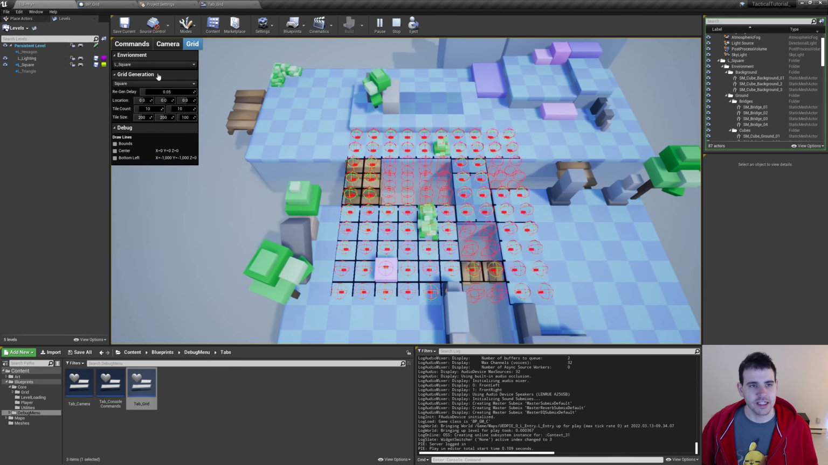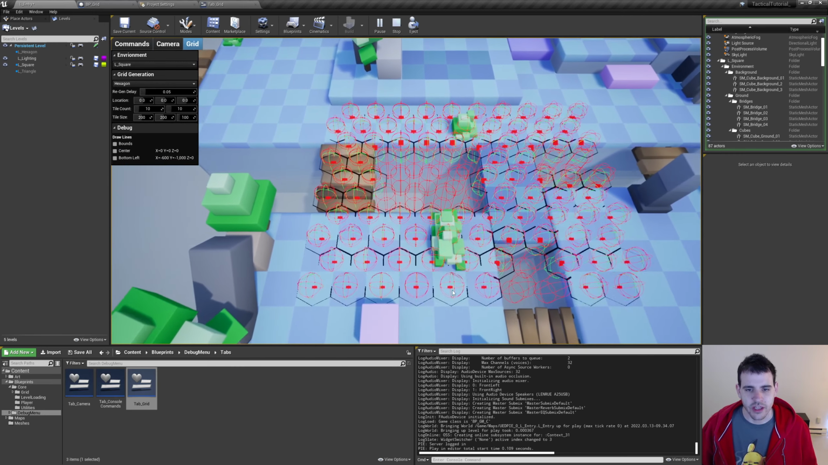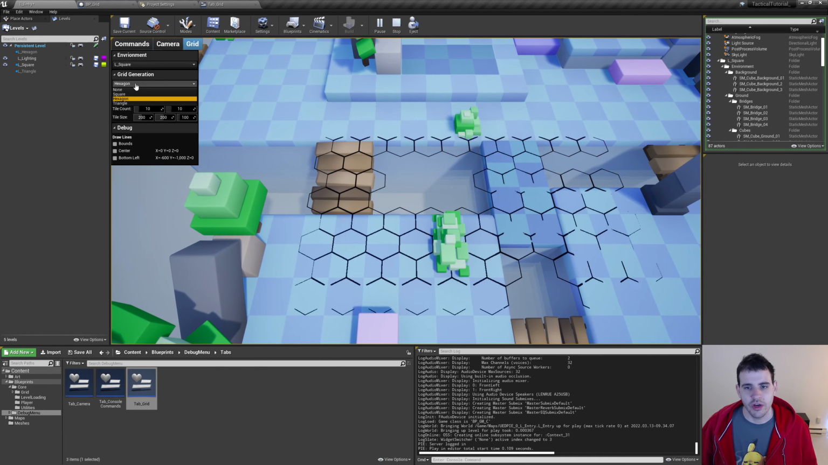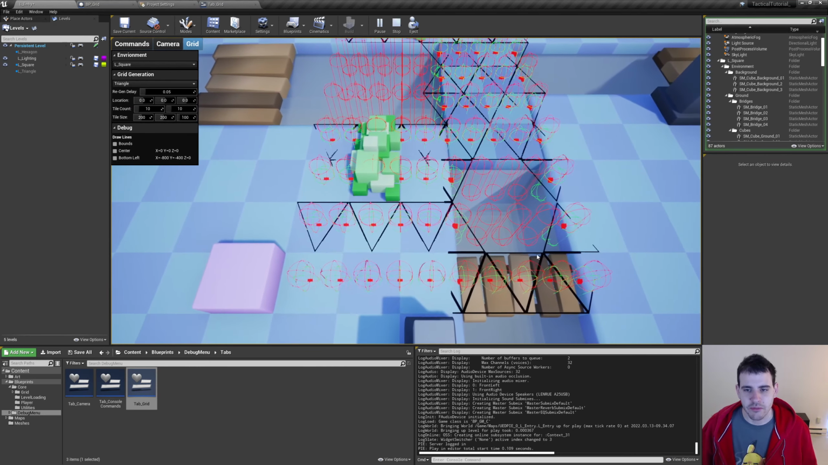The square are still the same, that's good. Hexagon, okay, now we don't see much, but yeah, okay, now that's good. And if we wait and then show the triangle, here we go. Now the triangles are not overlapping each other, perfect.